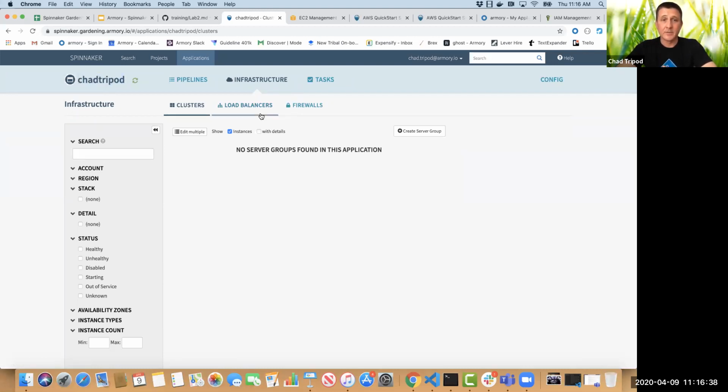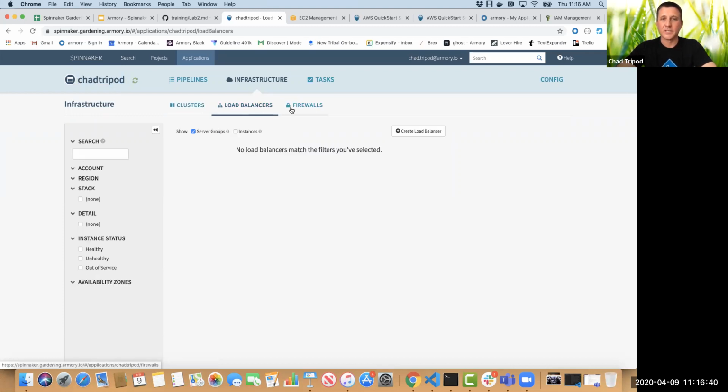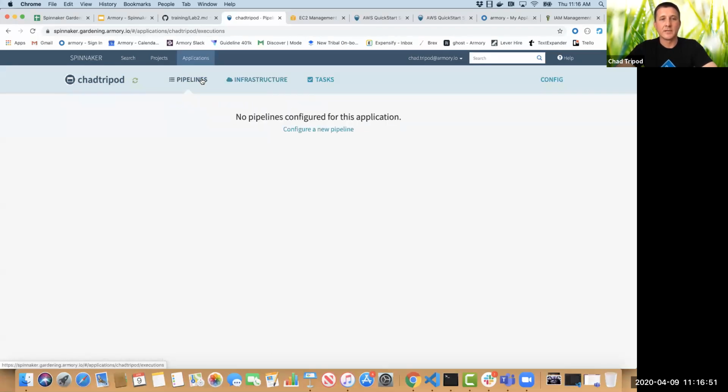As we see right now, we don't have any sort of infrastructure. We haven't provisioned any load balancers from Spinnaker, or a firewall, which in the context of AWS is a security group. So what we'll do is navigate here to pipelines, and we'll build our first pipeline for our application. So let me slow down here.